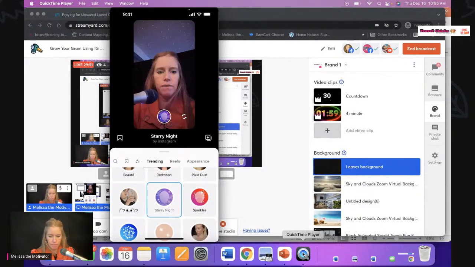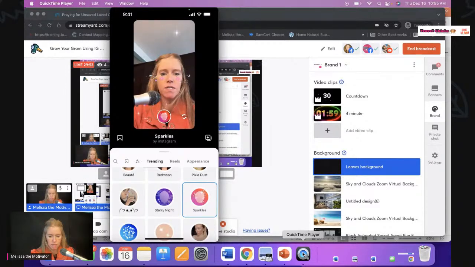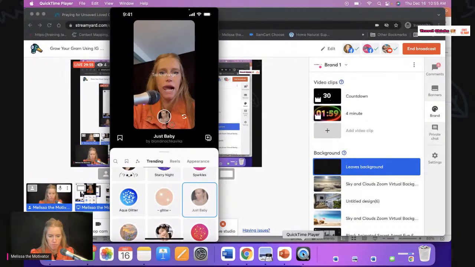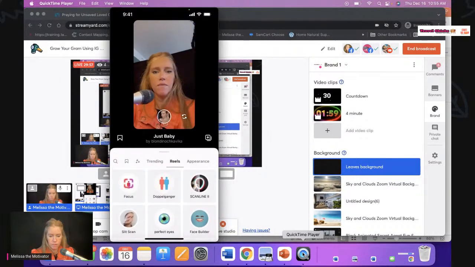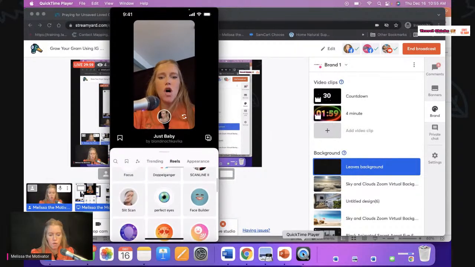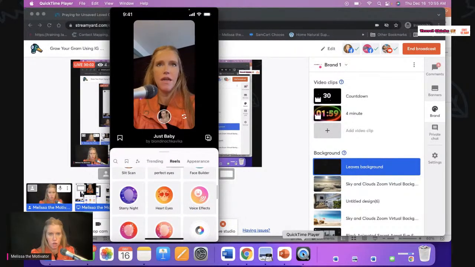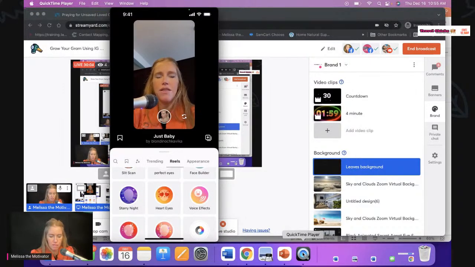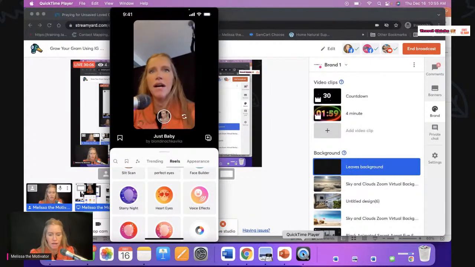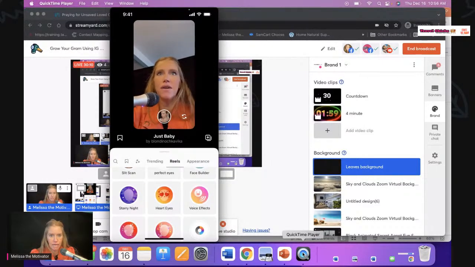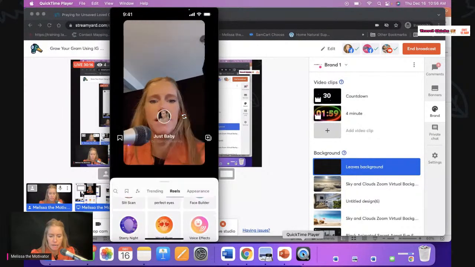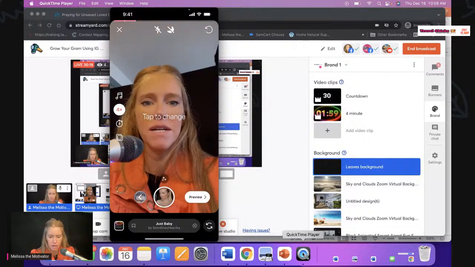Starry night, sparkles, just baby, reels. So there's all these different effects that you can play with. And I mean, it's just trial and error. I wouldn't say go through every single one of them because it definitely can get overwhelming. Just go through and play with a few. And then when you find one that you really like, just use that one every single time.